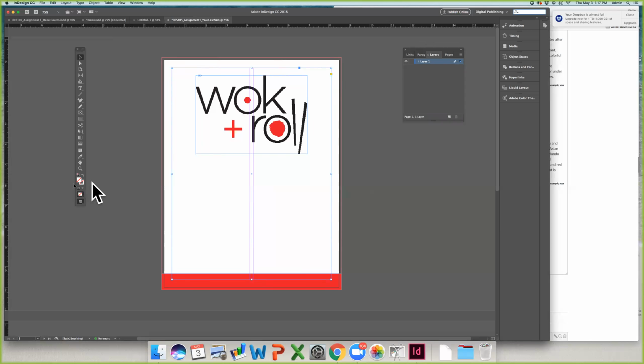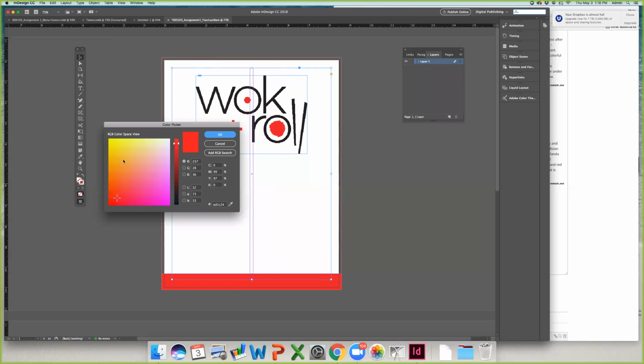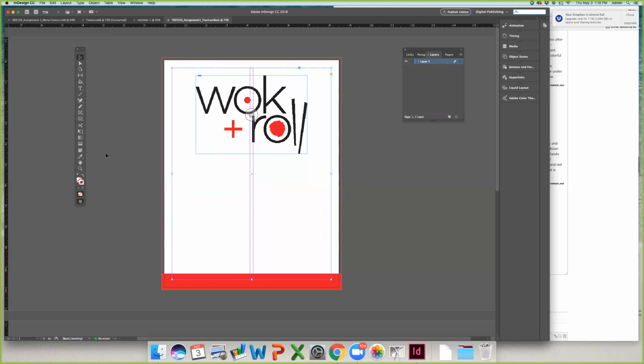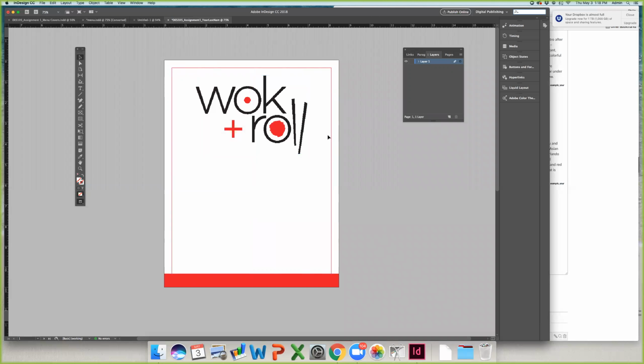Now down here at the bottom where it says fill and stroke, if I hover over here, the forefront box is fill and the background box is stroke. If I click the stroke box, this will allow me to give it a color. So again, I can use the color picker to give it a color, but I'm going to use the red in my logo. So I'm going to grab my eyedropper tool and select the red in the logo again. And what this does is it gives me a solid frame. So that adds something really nice to it.